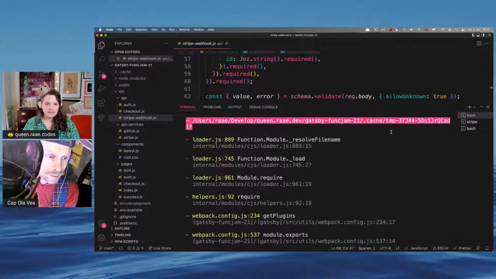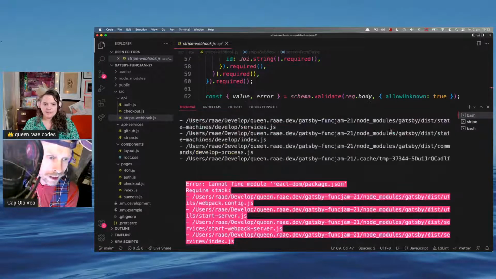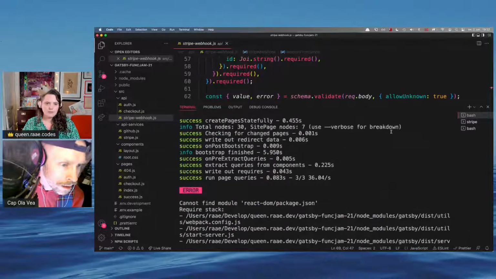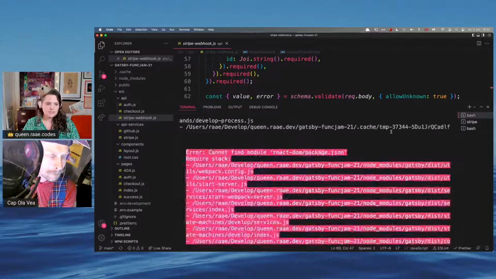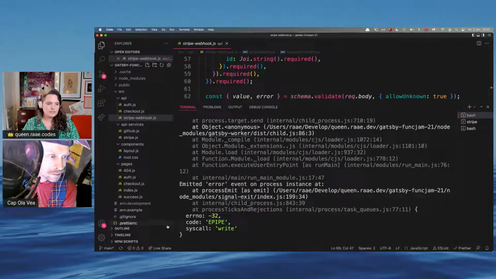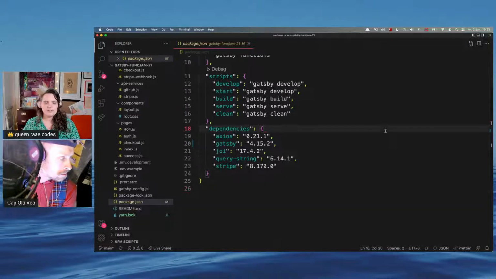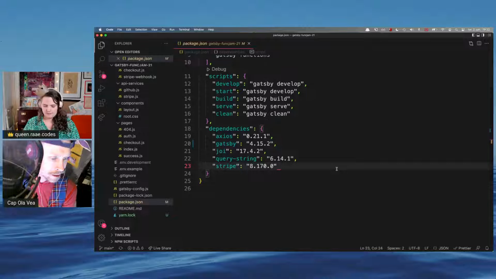Oh, I don't know why this isn't working now, though. That was me. I did nothing. Oh boy, my packages. I don't know what's going on. I just upgraded to 4.15.2.